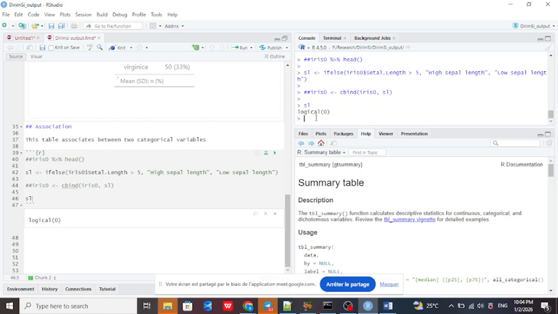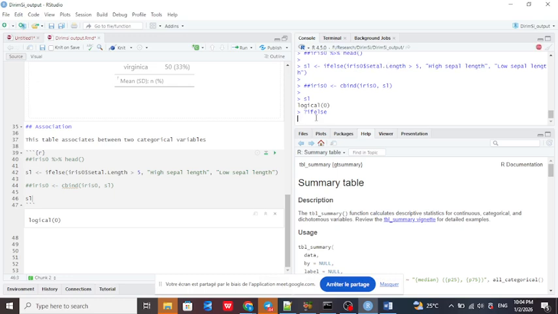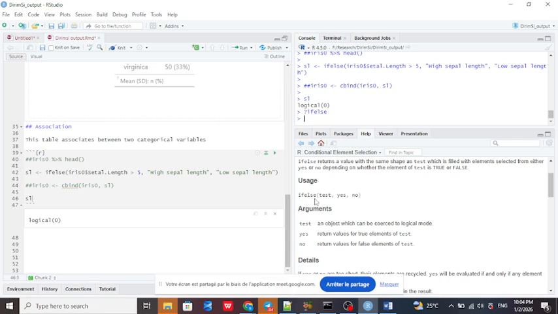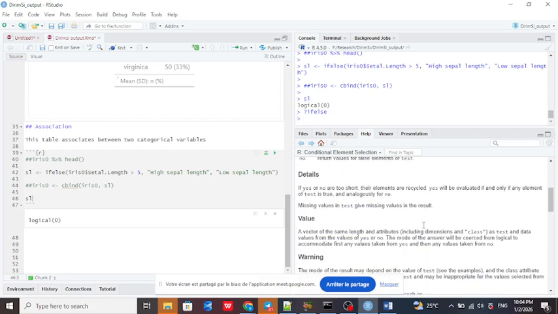Let us just check documentation again on if else. Maybe I've not written it properly. It's as if in if else we first need to put the data set. Let us just check if else again. We open directly here. So it tells you that in if else you take the test and you put yes or you put no. An object which can be coerced to logical mode.